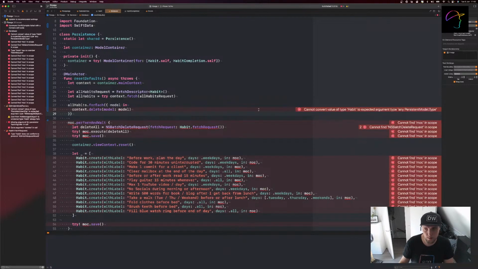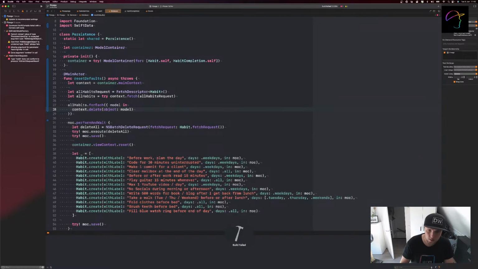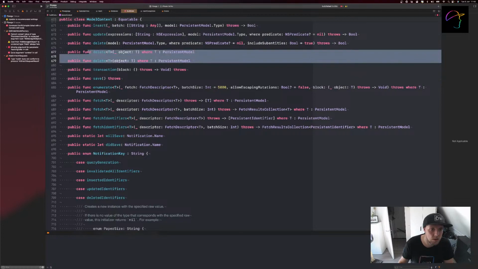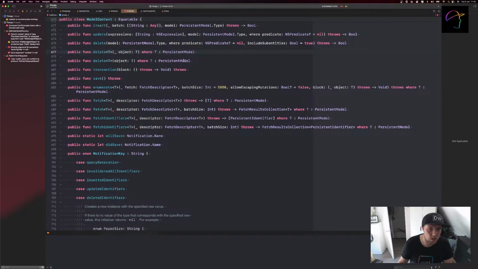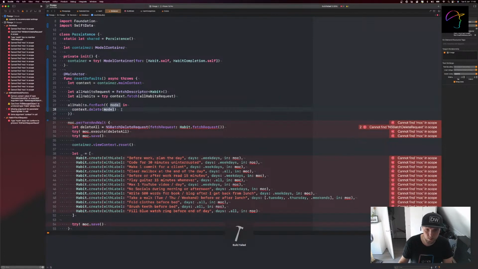Cannot convert value type habit. Huh. What's the difference between those two deletes? They look identical, don't they? Yet one works and the other also works. Okay. That was interesting that it didn't work before, but all right.